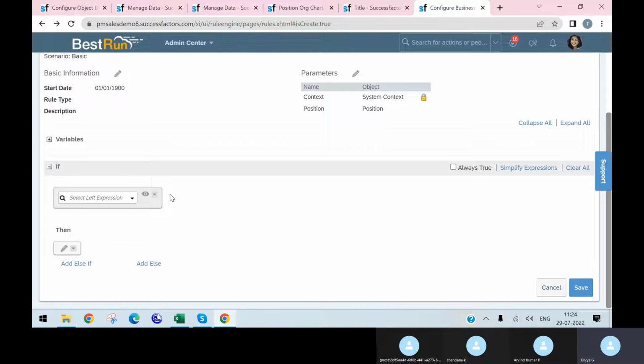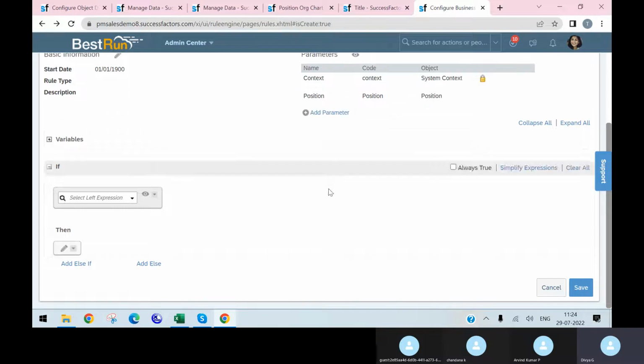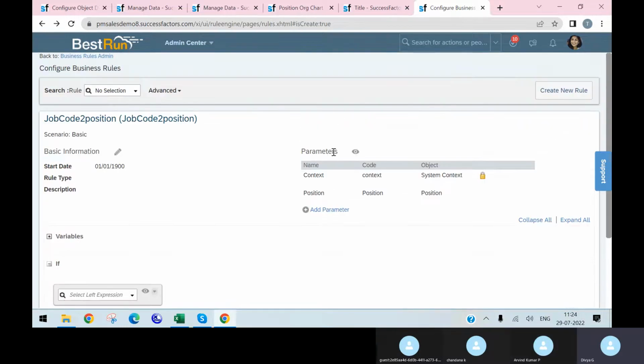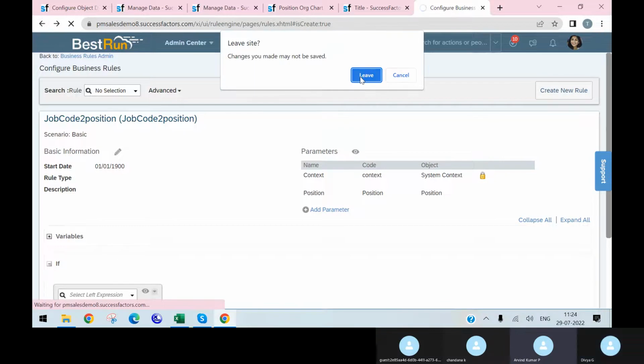Here I am going to add one parameter, because I want the job code to be triggered on positions. So I am adding the parameter, job classification. Where are you adding this, Divya? Same. Parameters is there, no?